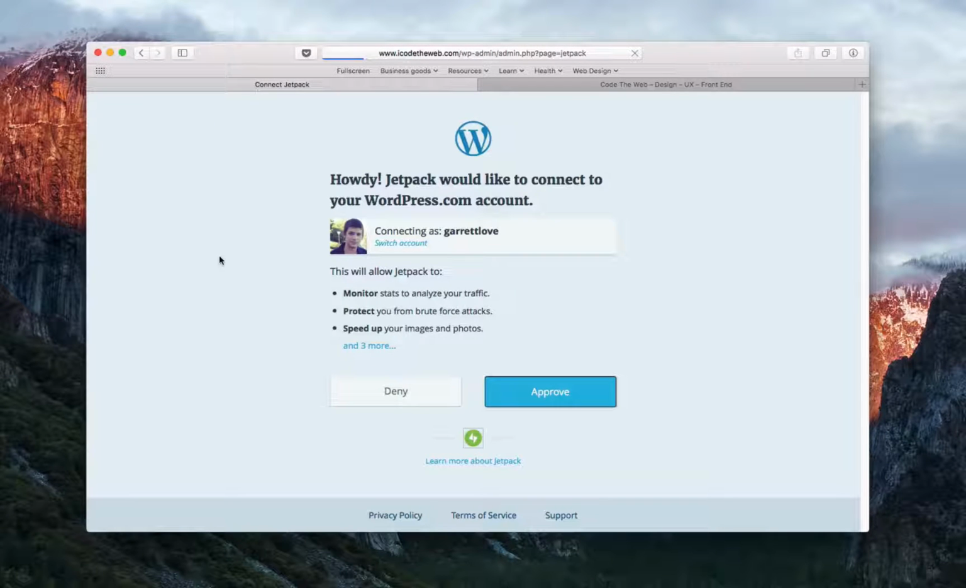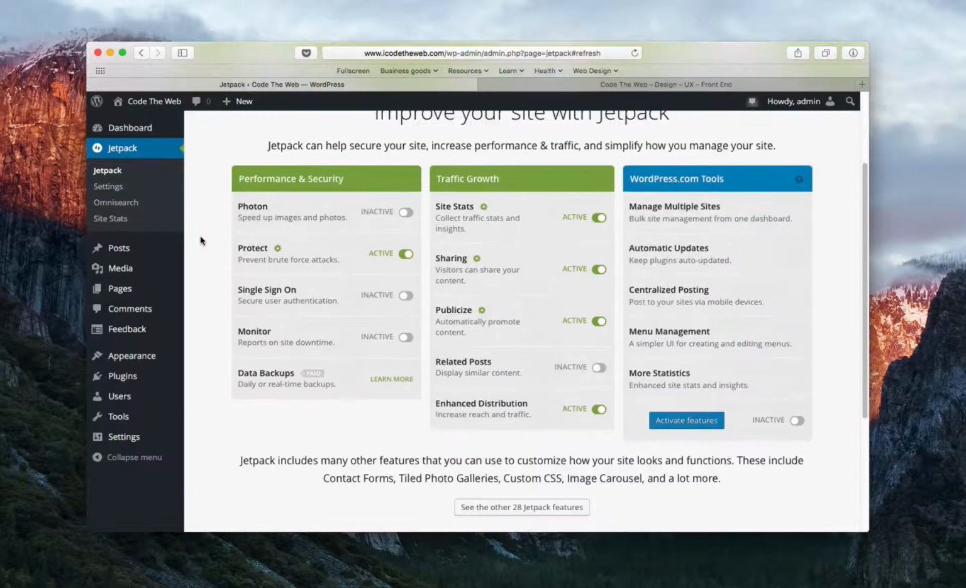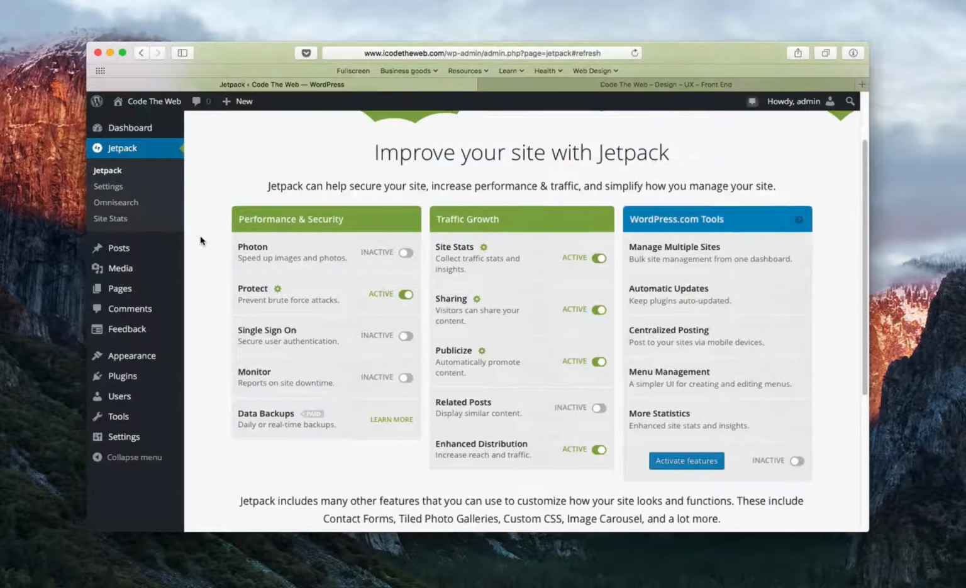Now what Jetpack does is it gives you a lot of cool tools that you can use, such as website stats, and this thing we're just going to hit skip. So it gives you a lot of really cool tools that you can use to enhance your website and make administering your website a lot easier. We're actually going to have a whole video on Jetpack because that's how awesome it is. But that is how you install plugins in WordPress.